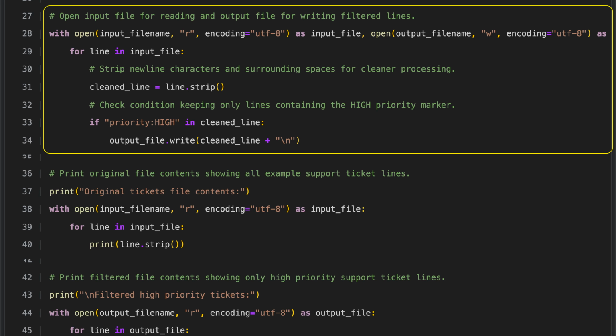We begin by opening one file to read from and another to write to, so we can examine each line and decide whether to keep it. As we read each line from the input file, we clean it by removing newline characters and extra spaces. We then check whether this cleaned line contains the phrase priority high. Only lines that meet this condition are written to the output file, and each accepted line is followed by a new line so the output remains properly formatted.